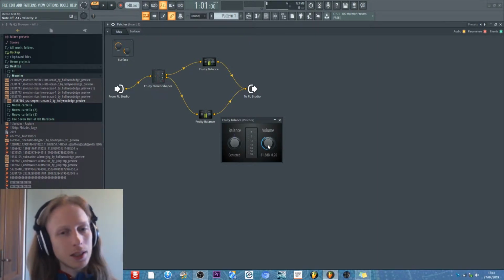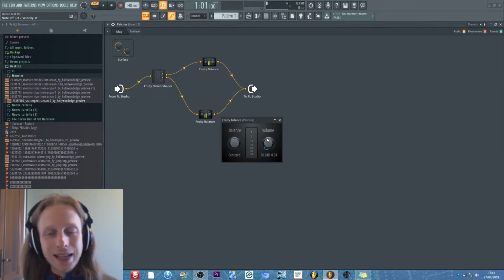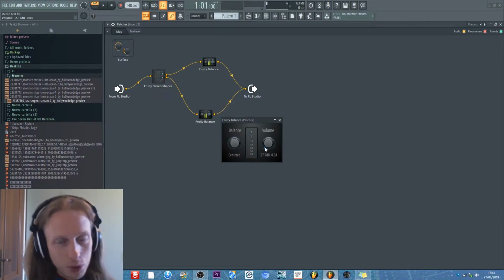If the side part is too much louder than the mid part of the sound, so side is louder than mid, you also lose the transient of the sound. So the sound at a certain point has no more attack. So this is very, very important.